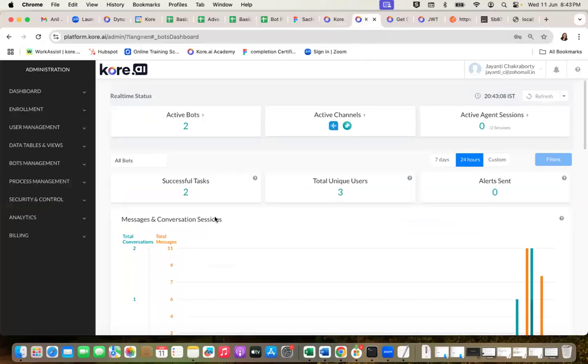So the first thing that you get to see is the admin console dashboard, where you see the number of bots that have been deployed from your current workspace, and the channels on which those virtual assistants are active. You can see the two channels. If there are live agent sessions going on, you will see the number of live agent sessions here. For all the bots that are deployed currently, you see how many intents were qualified successfully, and the total number of users who connected to the virtual assistant in the last 24 hours. If there are alert messages sent from the alert task, you will see that here.